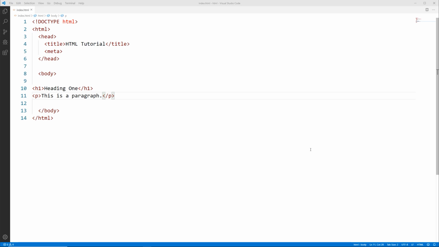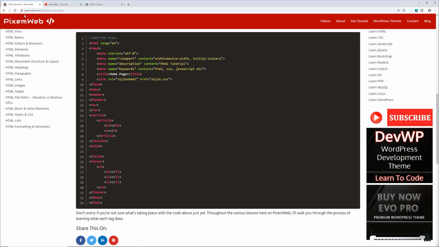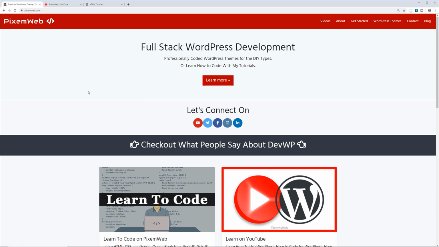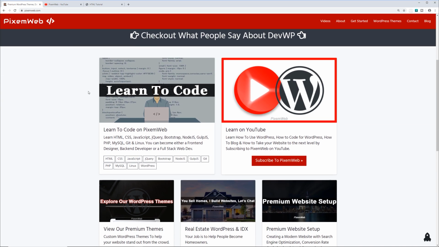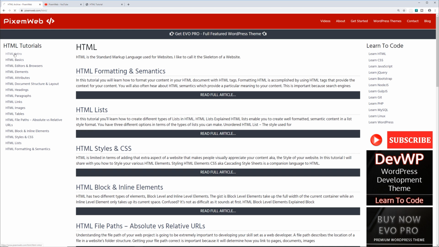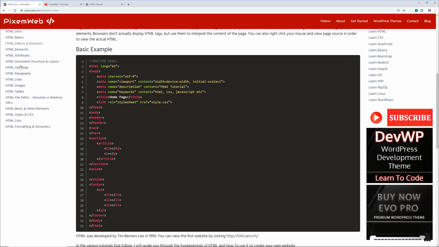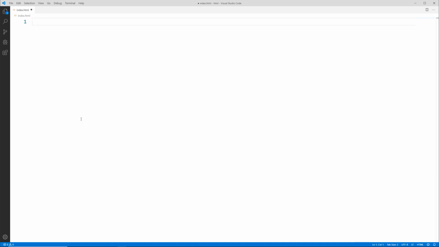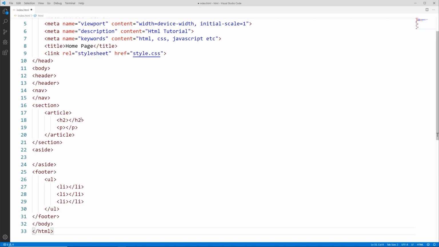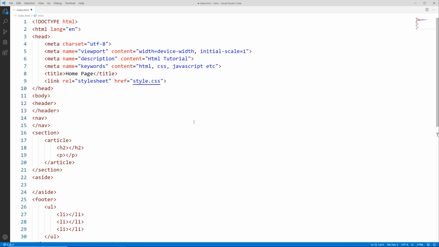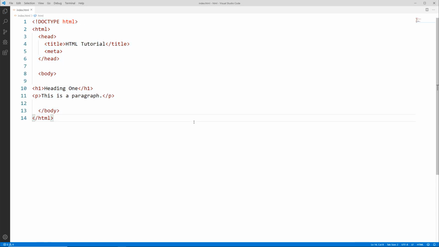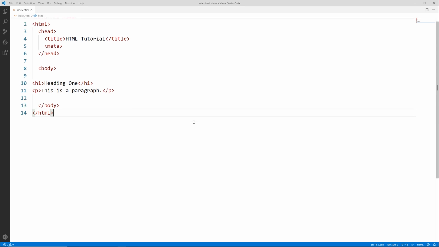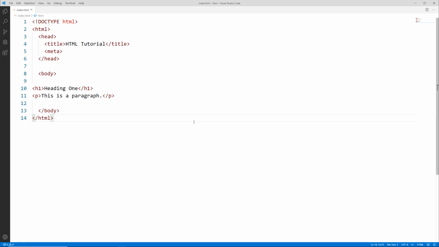Now again, if you want, you could always go to my website, pixumweb.com. You can go to this section here from the homepage. Go to HTML. And you can go here to any one of these sections that have code snippets. You can copy it, go back to your editor. Let's say we wanted to remove this or we wanted to start from scratch. We could paste what we copied right there. And that could be your starting point. I'm going to undo all that. And that's pretty much the basic syntax of HTML.